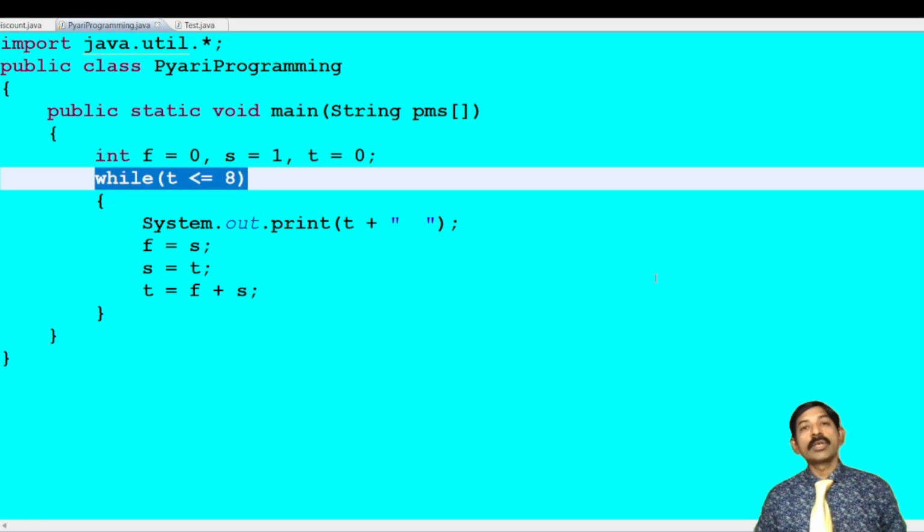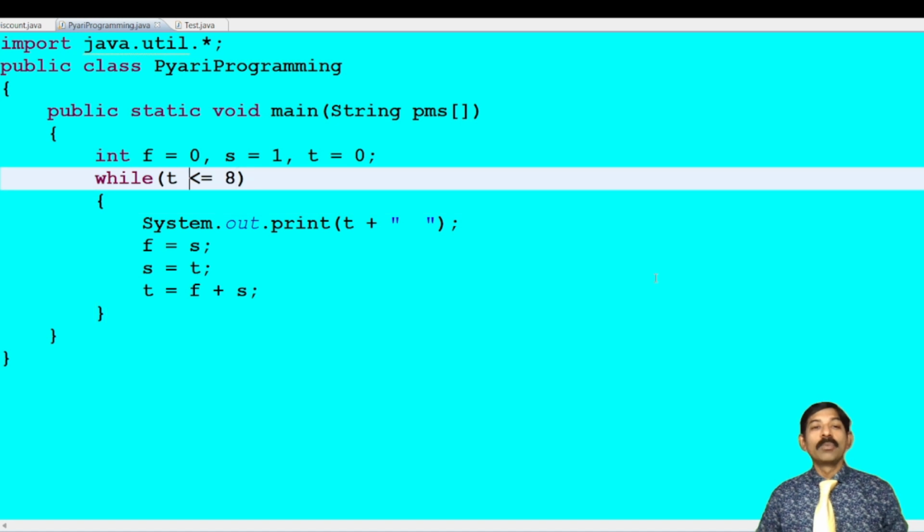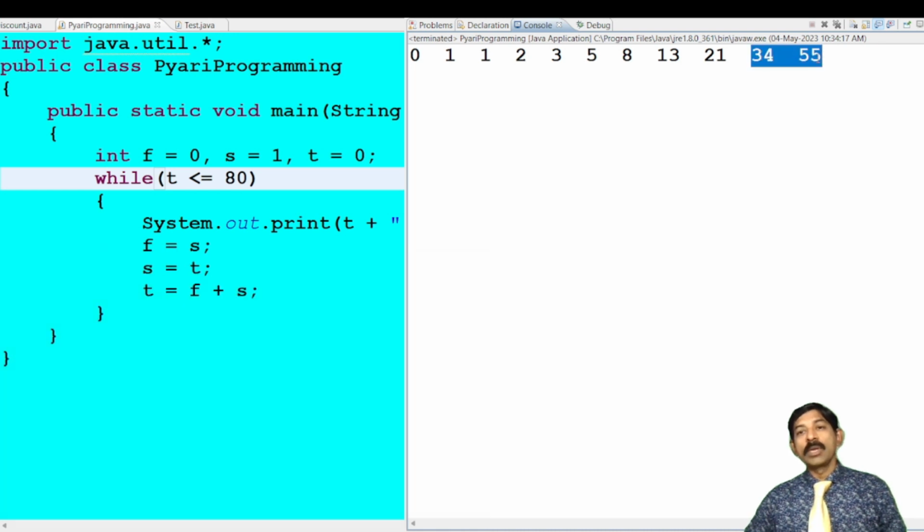Now here is the condition. The third term which I want to display is moving up to 8. Now what should I do according to the question? I should move up to 80 now. Program is over. Let's execute. We'll get the output. Look at this. It is not displaying 80 because the sum of these two, 5 plus 4 is 9, 5 plus 3 is 8, that is your 89, which is going beyond your 80. That's why it is displaying up to 55.